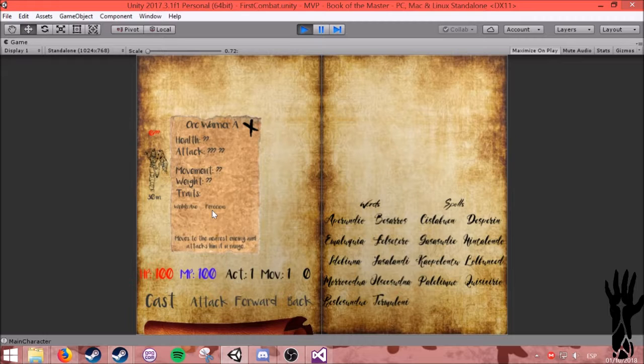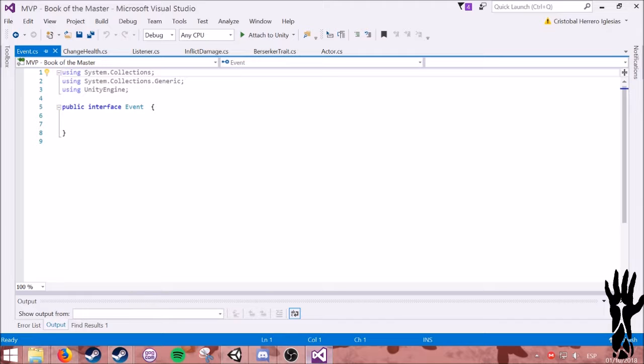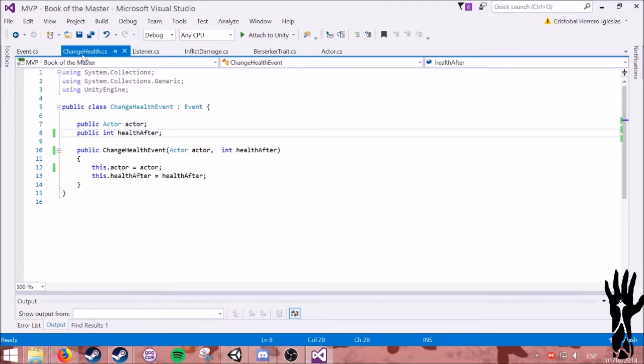For this purpose, I tried to mimic a common design pattern called listeners. I started with this interface. It's just event. It doesn't even need a name, a method. An example of an event is change health event, which is defined by the actor which changes health and the health that he ends up with.